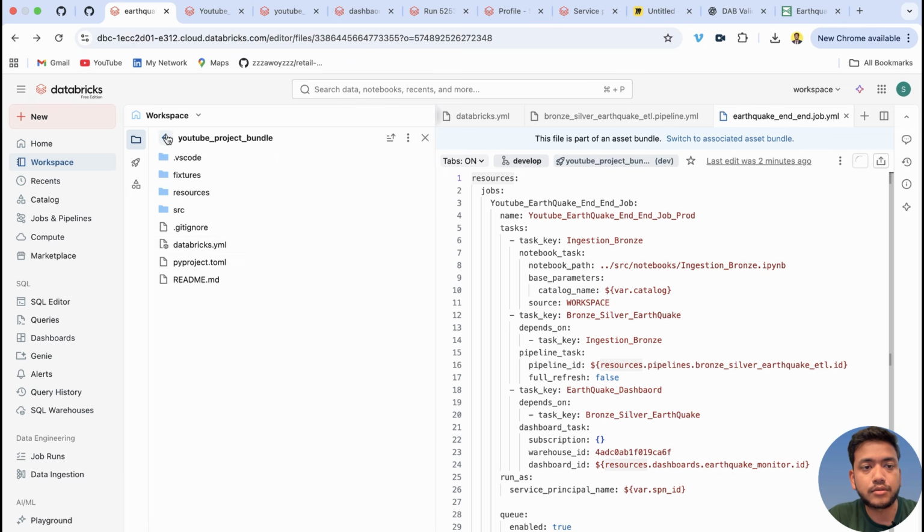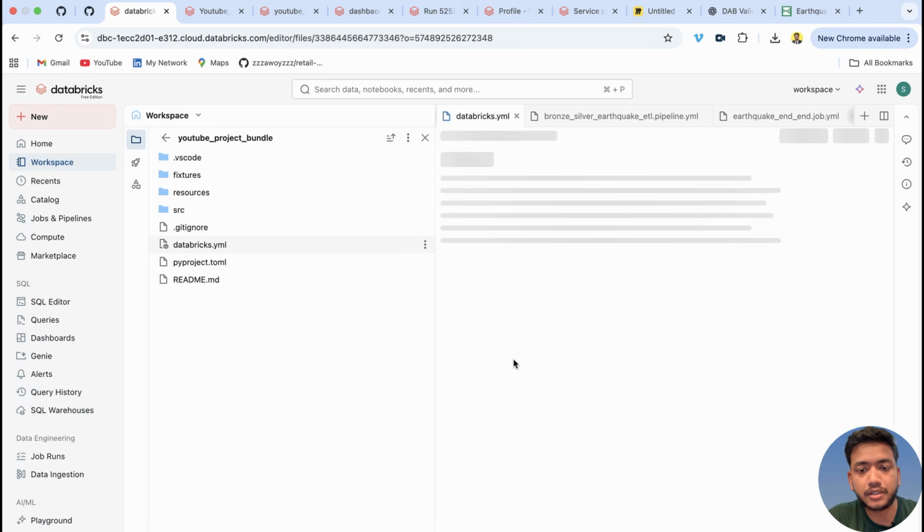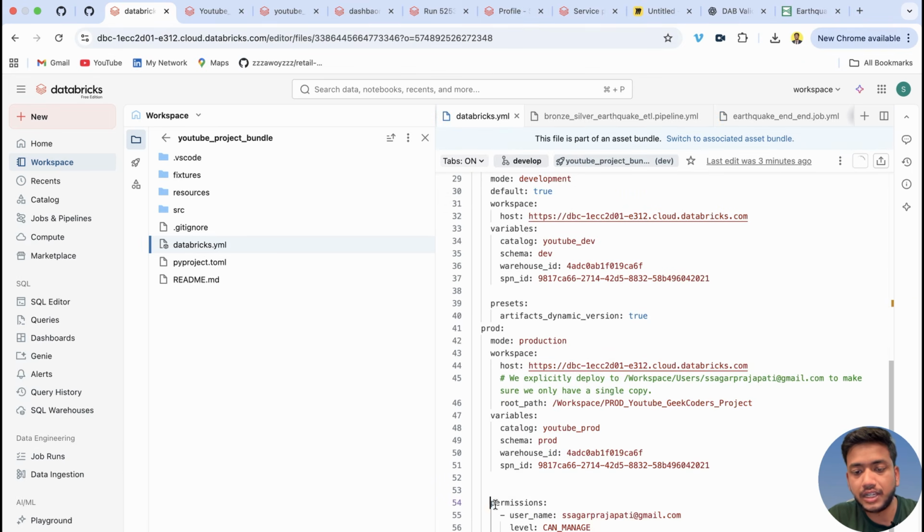Now this has been done in the Databricks YAML. You see, we are giving the permission to username Sagar, and the level is can manage. Likewise I can give a group name here. I will create a group name. I already created one group name, and I will set the level here to can manage.